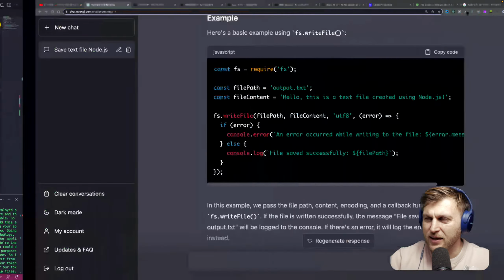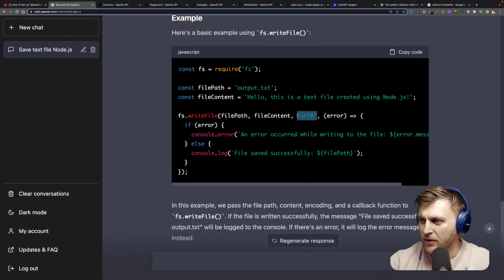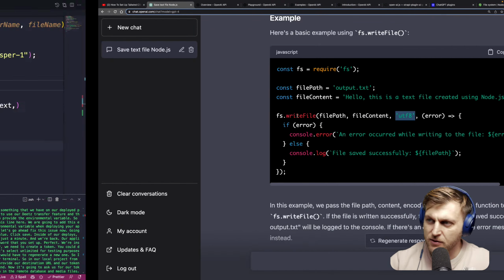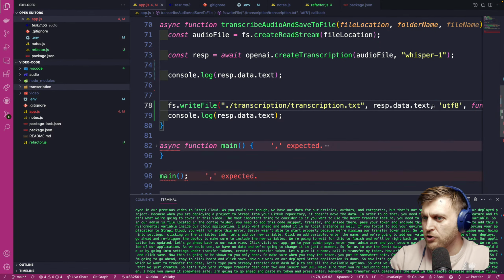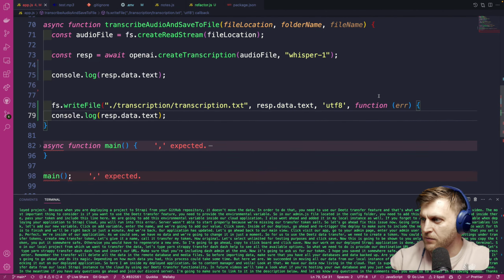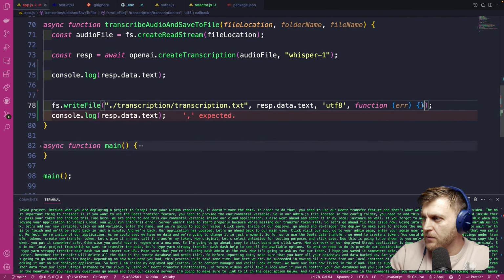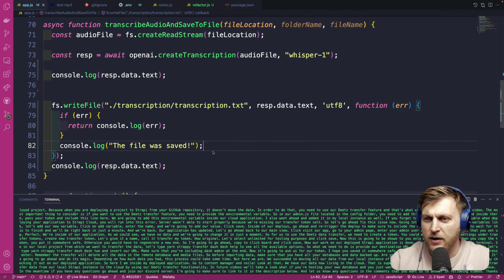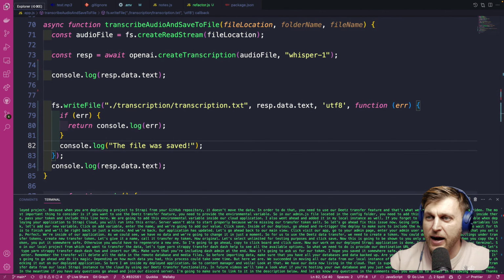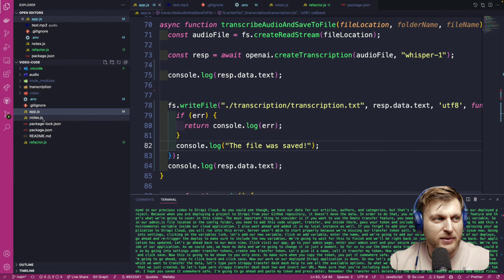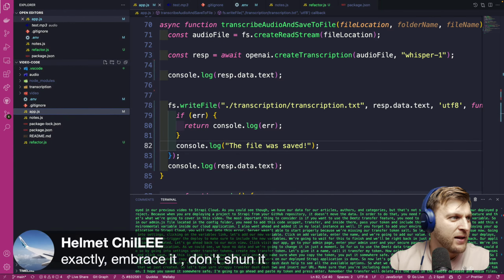So what is the next argument that we have here? UTF-8, and then we pass a function to see if there's an error. So let's do UTF-8, and then let's pass a function. Let me close this. Function with error. And then if error, return console.log. If there's no error, console.log file was saved. So let's give it a try. I'm going to guess that it's probably going to blow up, which is perfectly fine. Exactly. Embrace it, don't shun it.